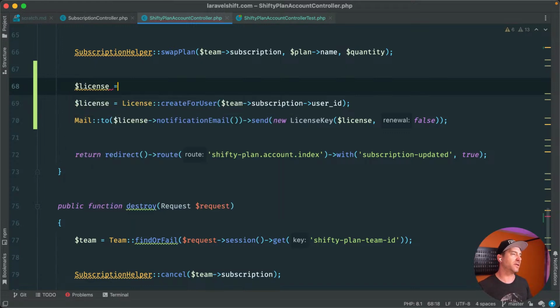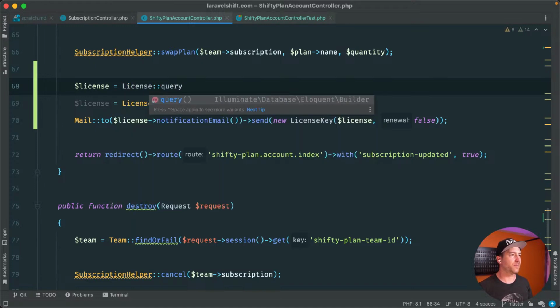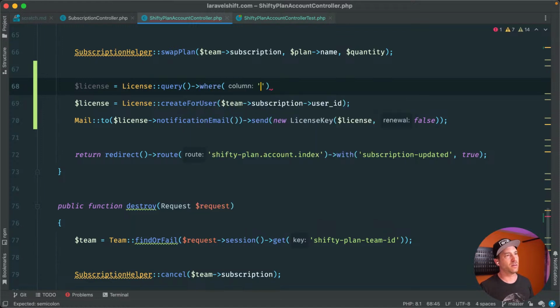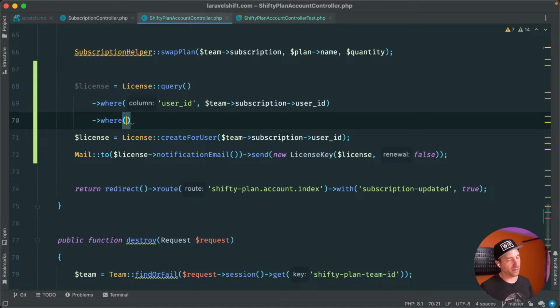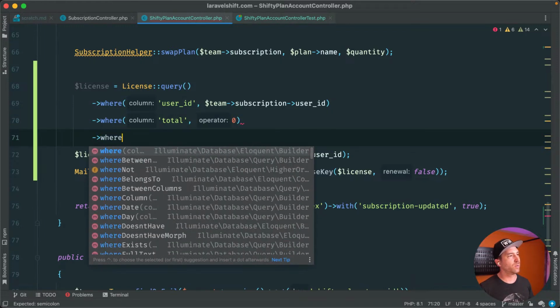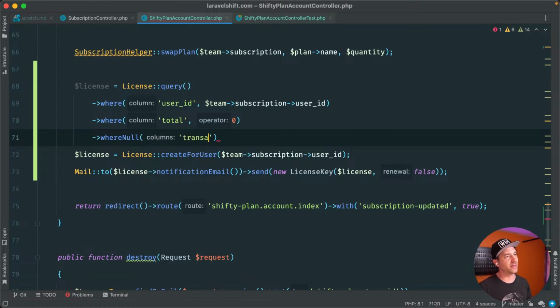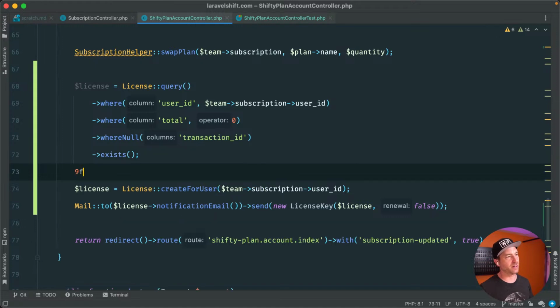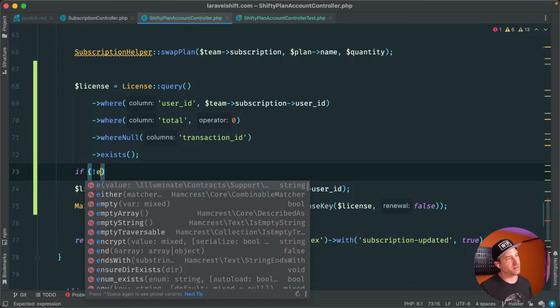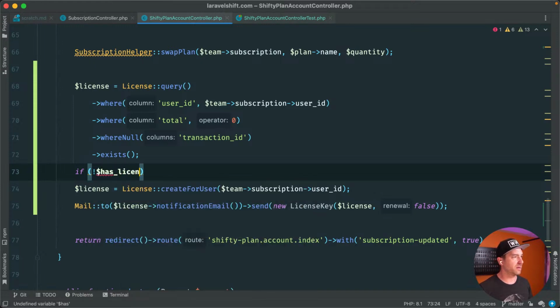We can say license equals license query, where user ID is the same as this. And then let's break these down a line because it's going to get pretty long. And we'll say where total is 0. Oh my gosh, that's like twice I've done that. Where null transaction ID. I already don't like the amount of logic that's here, but let's just finish it out. Again, refactor later. So we could say exists, I think, and then basically if not exists, or has license.